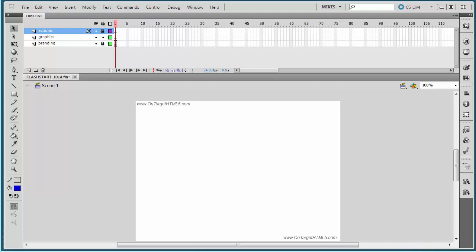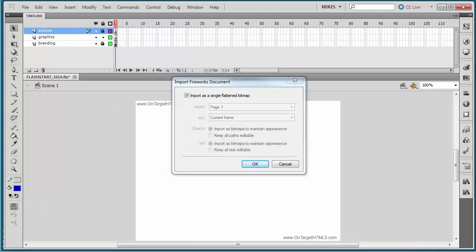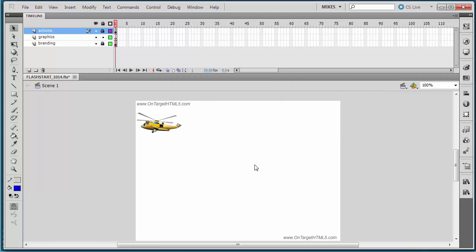Okay, so now I want to add a graphic to our stage. So I'm going to go ahead and select frame one of my actions layer. As we've done in previous exercises, I'm going to grab one of my images, just this little helicopter image that we've used in a previous exercise, and pull it onto my stage. Convert that to a bitmap.